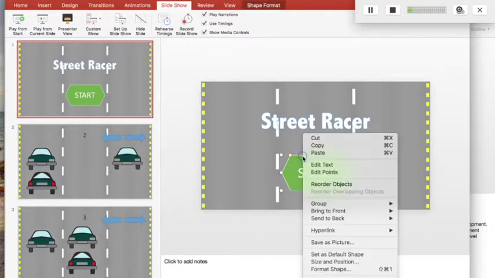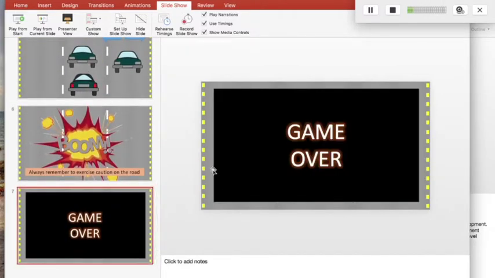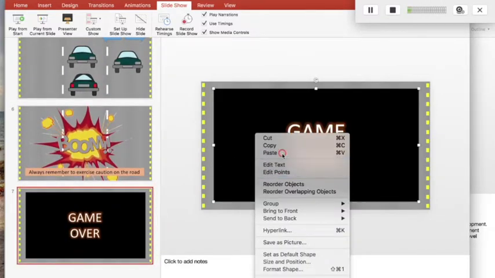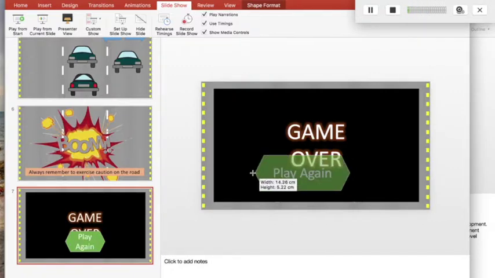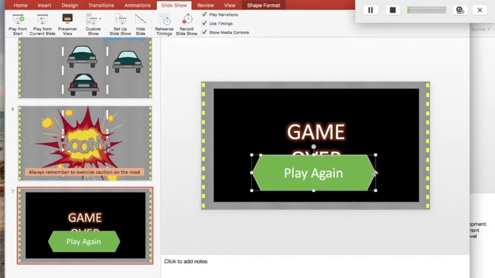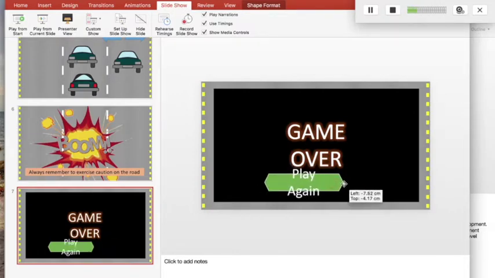I'm going to copy this shape. I'm right clicking on the shape, clicking copy. Head to the last slide where I have game over. Just going to click paste. And here it is. Change it to play again. Change the size so as to not cover the game over. And so on the last slide, I can play again.